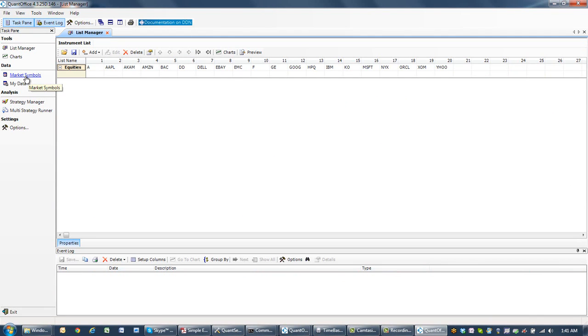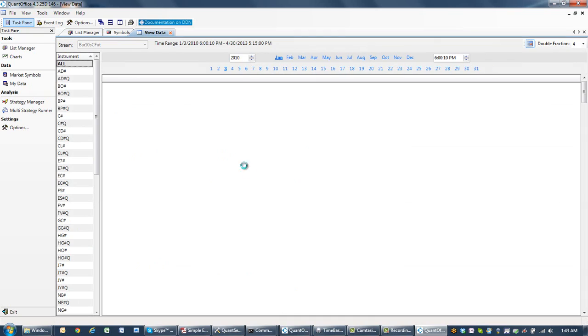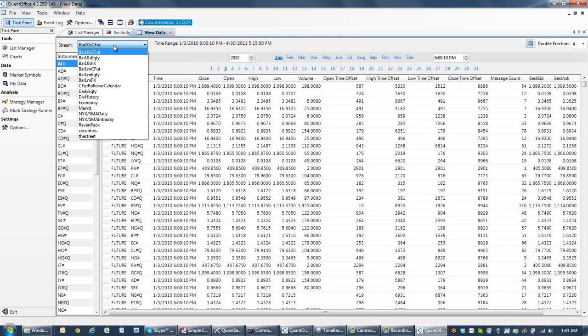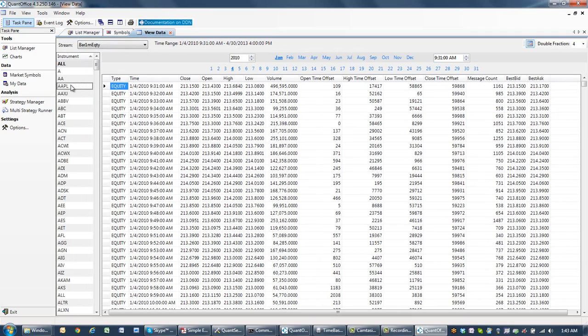At this point, I would like to start Quant Office DCS and click on Market Symbols. Now I click on the View Data command and proceed to the 1 minute equity stream. We process terabytes of raw tick data from IDC, and in addition to standard close, open, high, low, and volume information, we aggregated millisecond-based timestamps of open, high, low, close trades, and then the total amount of trades, which is the message count, with best bid and best ask at the end of the bar.